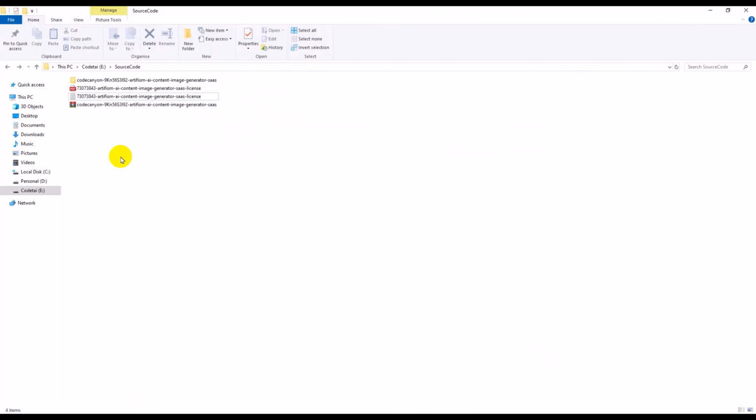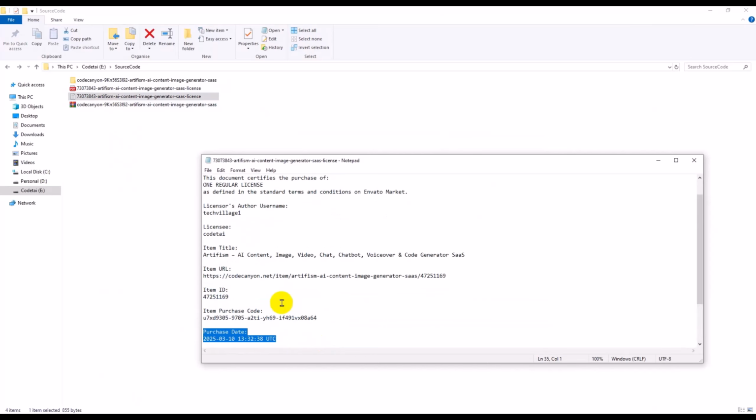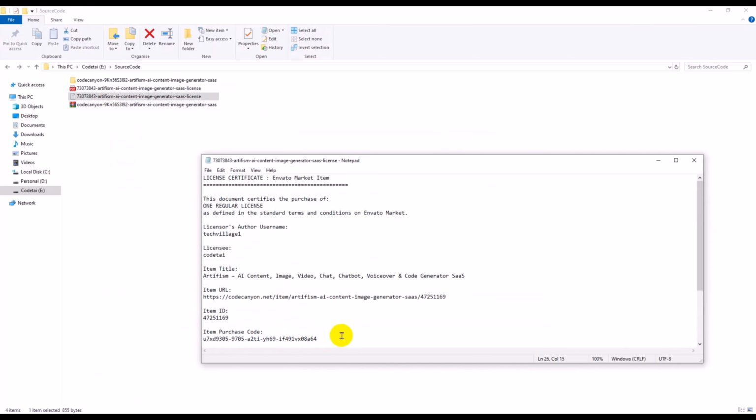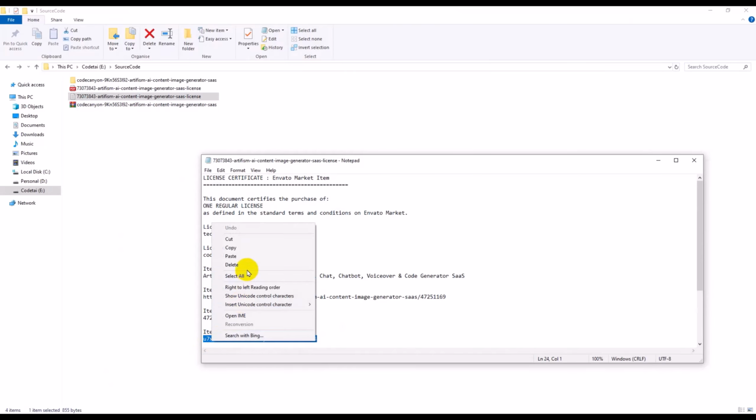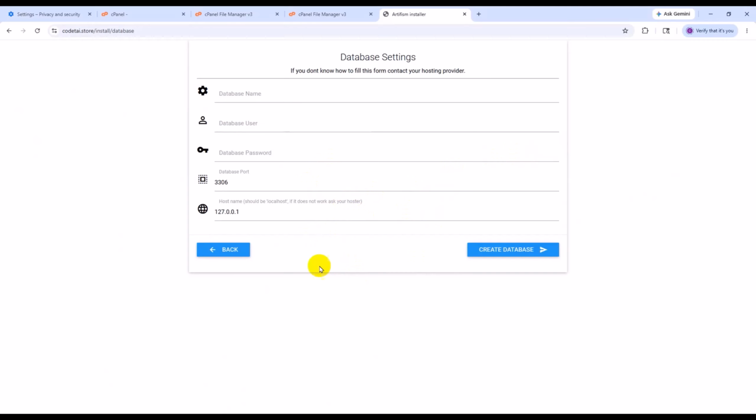Just go to your downloaded folder, then open the txt file. Now copy this purchase code, and then paste it here. Then click on verify purchase code. Okay, our purchase verification is complete.